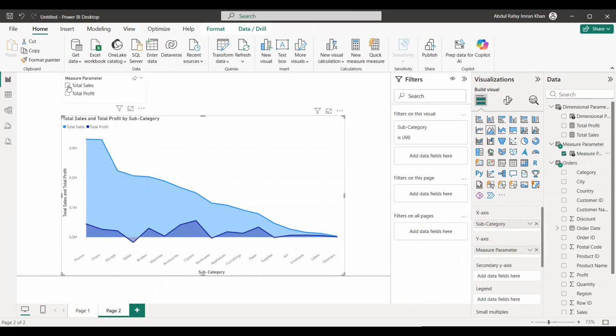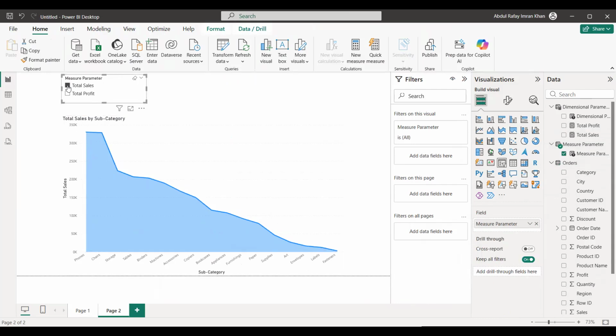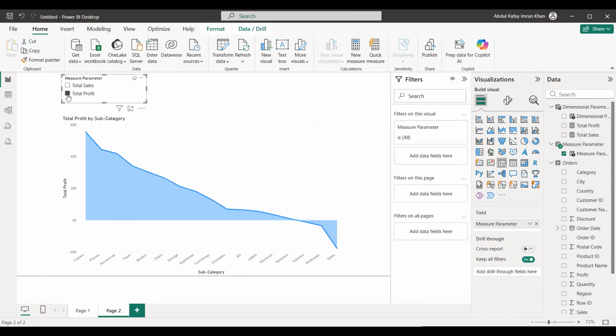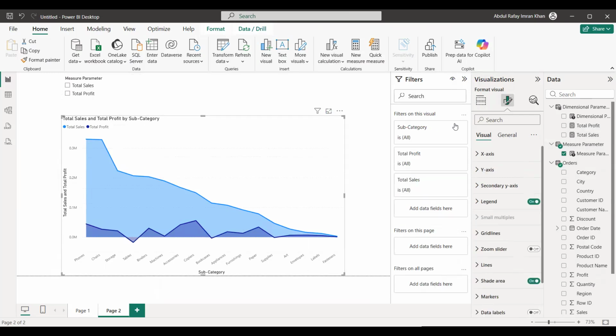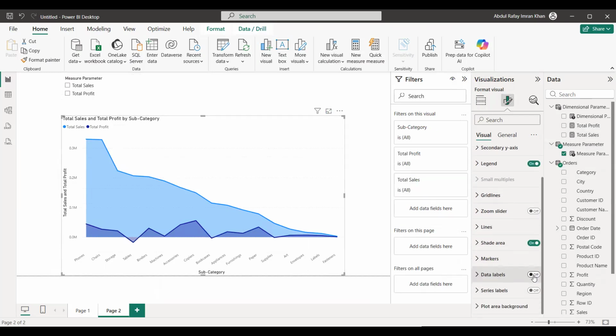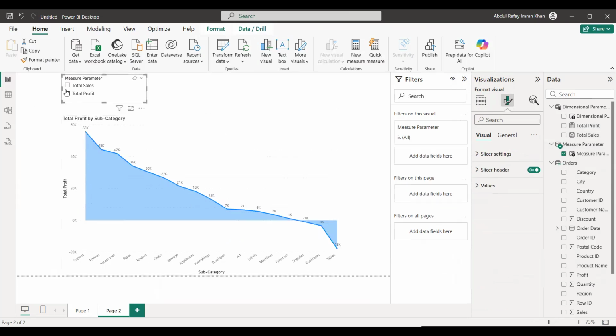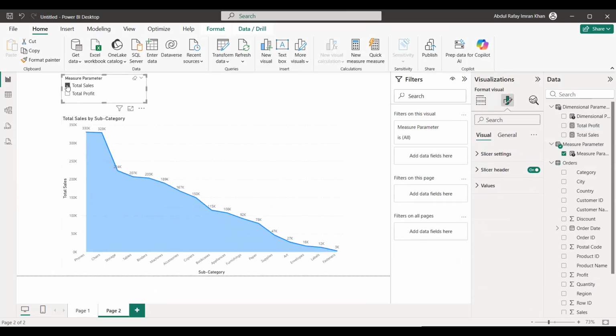Now, when I select my total sales, I'm going to get to see my total sales. When I select my total profit, I can see my total profit. Let me switch on my data labels. Hold on a second. Yeah, there you go. Data labels on. So total profit, total sales.